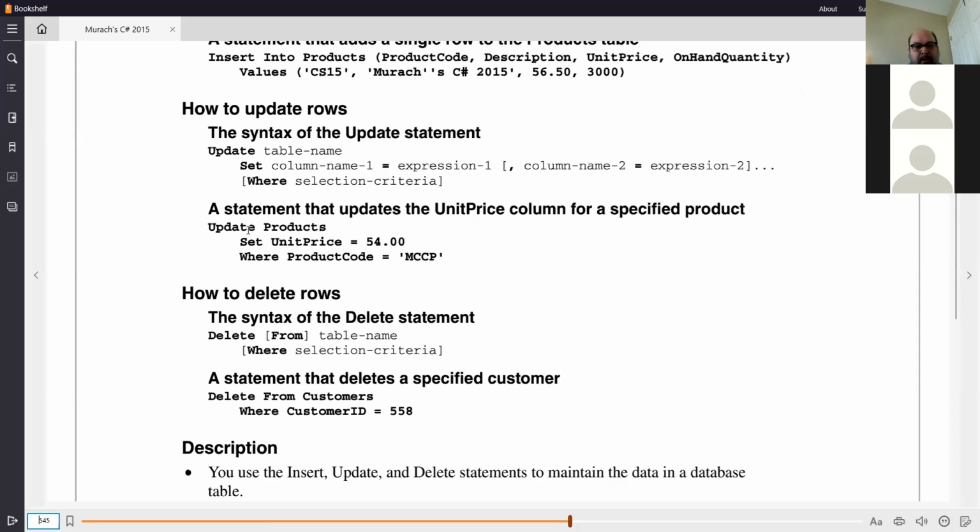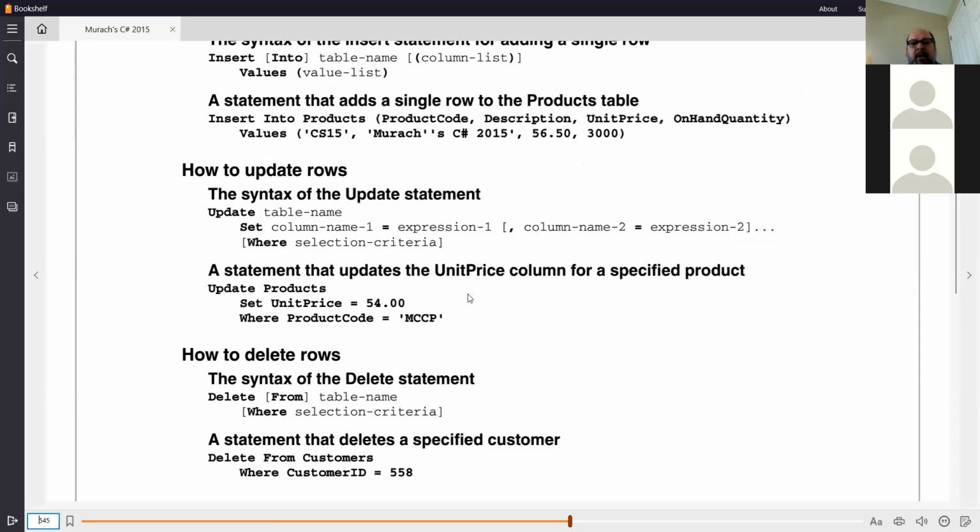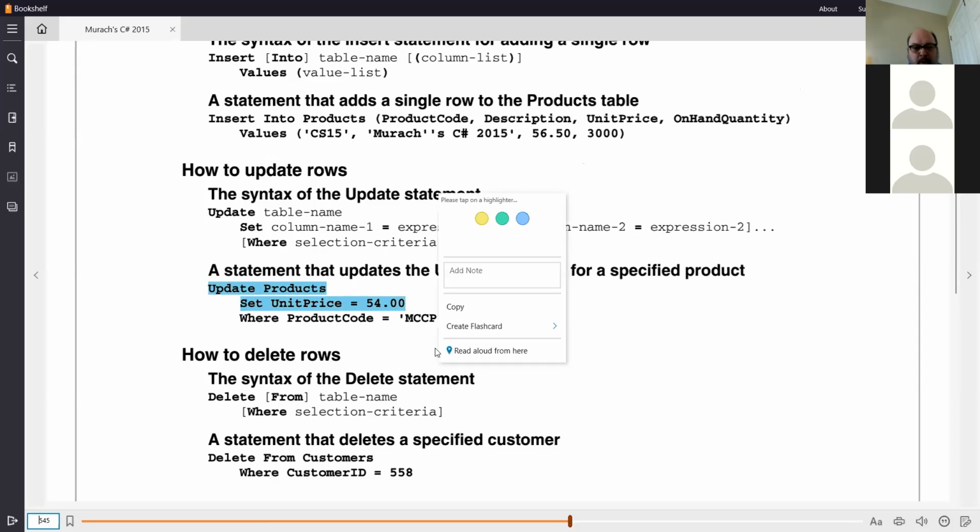Then we've got an update. This says update the products table, set the unit price equal to $54 where the product code is equal to MMCP. So here's the product code for this one. Here's the product code for that one. Can you guess? And if you take a guess, and if you're wrong, no big deal. If I put in this, see what's in blue right there? Can you see that? What if I put in just that and I didn't put the where in? What do you think would happen?